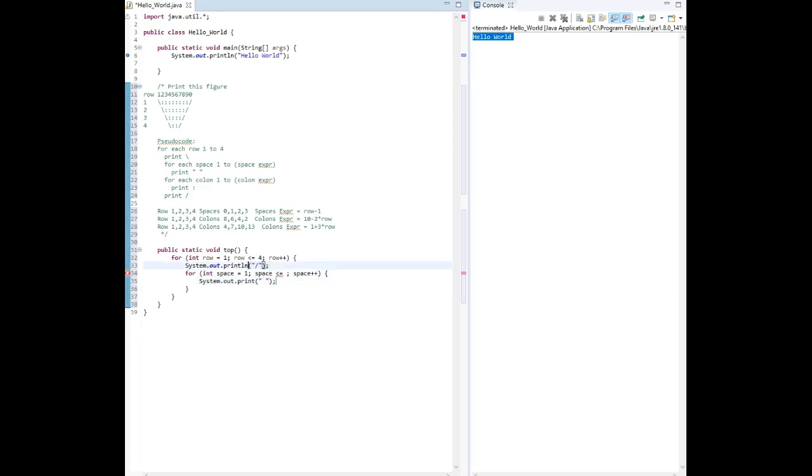Yeah, not println here. Println would make a new line after this. I don't want a new line. Okay. So now we've got to figure out what that spaces expression is. We've already figured out what the spaces expression is. It's row minus 1. So the outer loop here is using the variable row, which uses row minus 1.